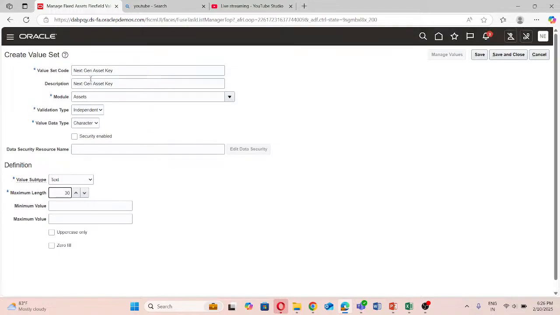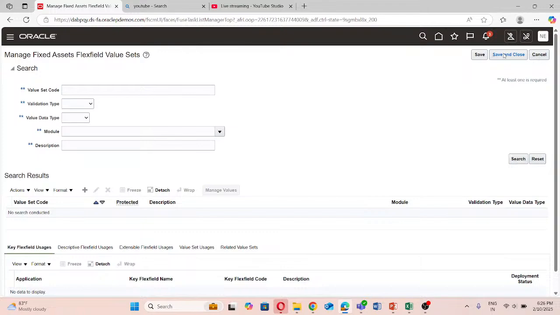So we have created the asset key, and now we are going to create the structure for these three flex fields we just created. Save and close, and then we will create the instance. First we have to create the flex field, then create the structure for the flex field, and then we create the instance for the flex field.